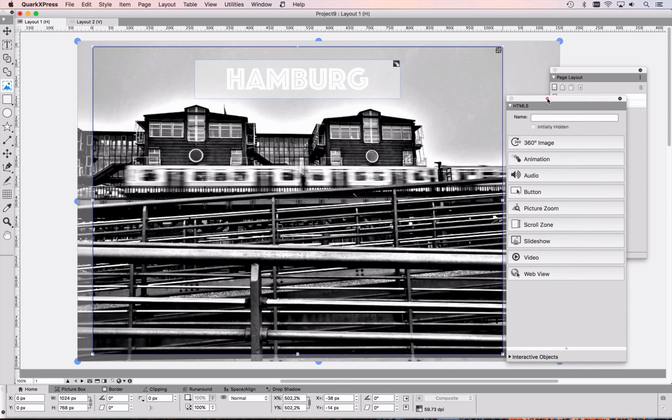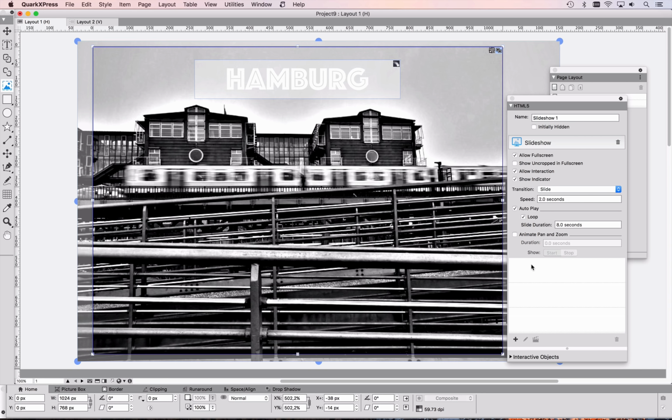Well, another nice effect that we've seen in Seven Oaks is this pan and zoom effect. They just did that with one image. How is that possible with QuarkXPress? Well, it's again easy to do. All they did is they used a slideshow and used this as a pan and zoom effect here. Well, I'm not going to do this in this layout. I'm going to switch to my other layout that I had earlier.